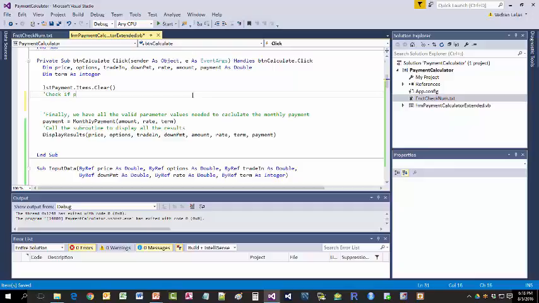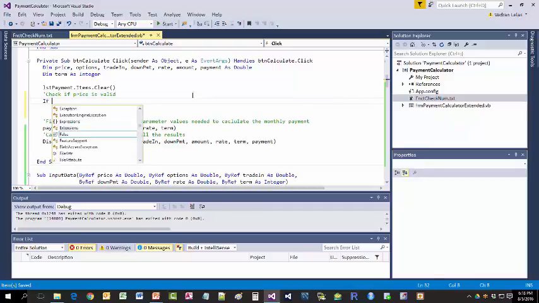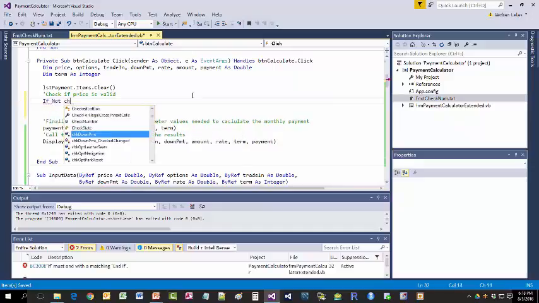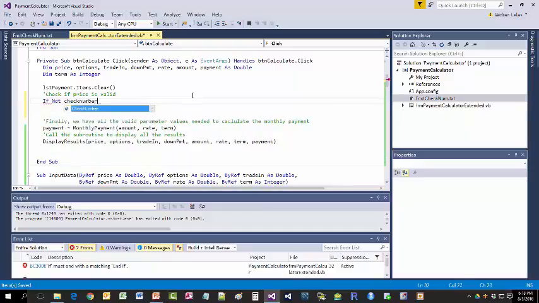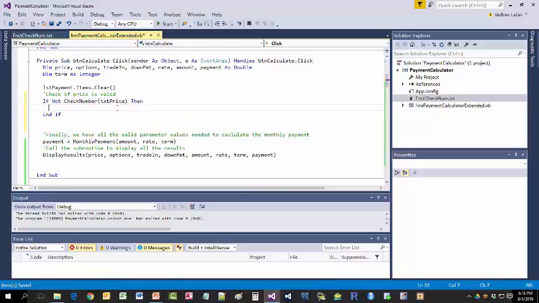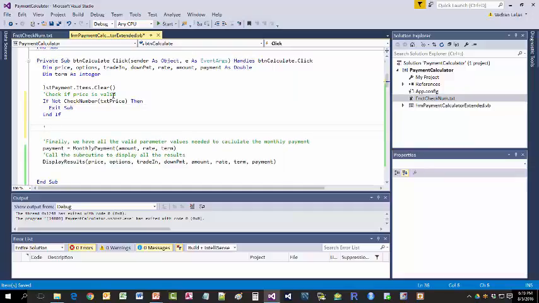Okay, so check if price is valid. If not check number, TXT price text box. If not of that is true, in other words, if the check number fails, the not of the fail is true, in which case we do not have a legit price and we have to exit the sub, and we'll get an appropriate message as to what it is that we screwed up. Next, we check if trade-in is legit.